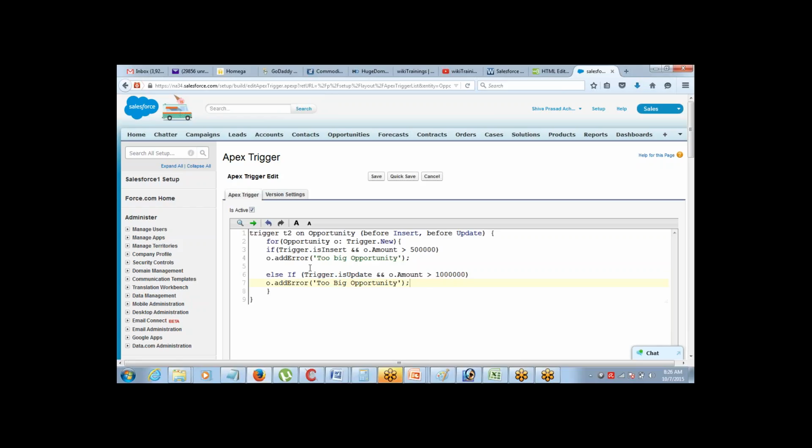Got it? So now what is happening? If the trigger has got executed due to an insert operation, then it will check if the amount is 500,000 or not. If it is more than 500,000, it's going to throw an error. But if the trigger has got executed due to an update operation and the amount is more than 1 million, then it will throw an error.